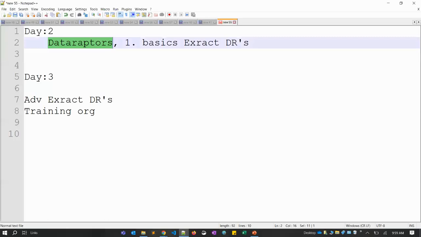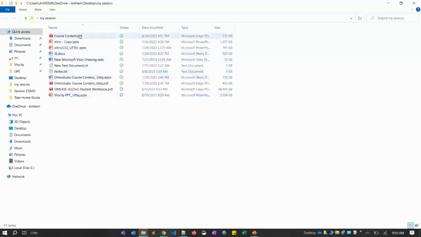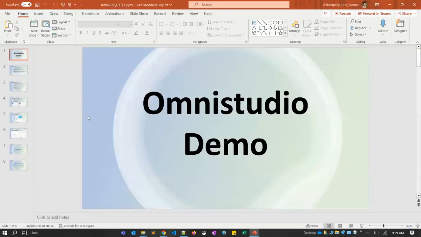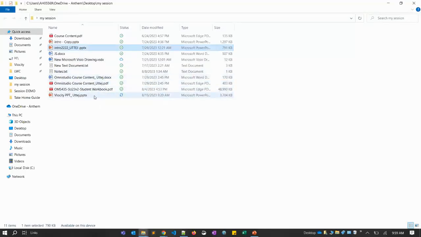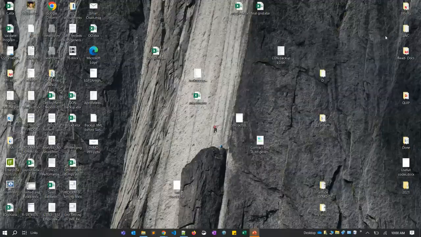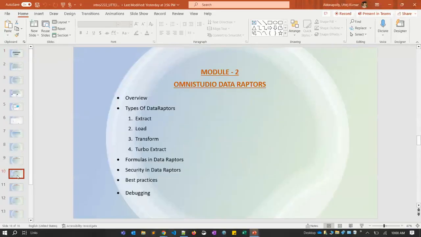Let me open the course content. Yeah, this one. Overview, you are going to see different types of data raptors, how to use formulas, and there are a lot of formulas. How to use different formulas in the data raptors, and I'm going to give documentation on formulas on the day three session. Security means nothing but the field level security, best practices, debugging.